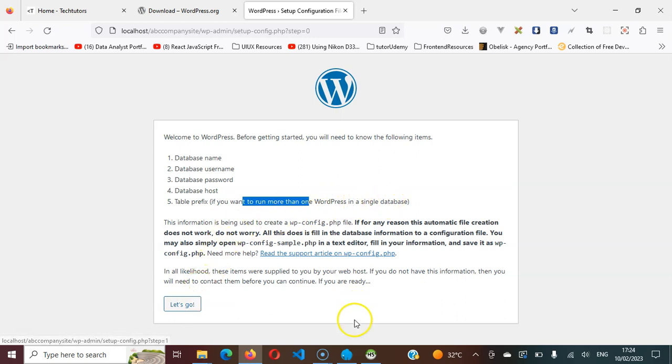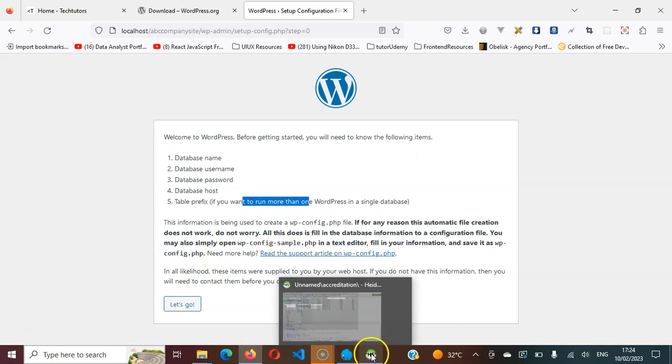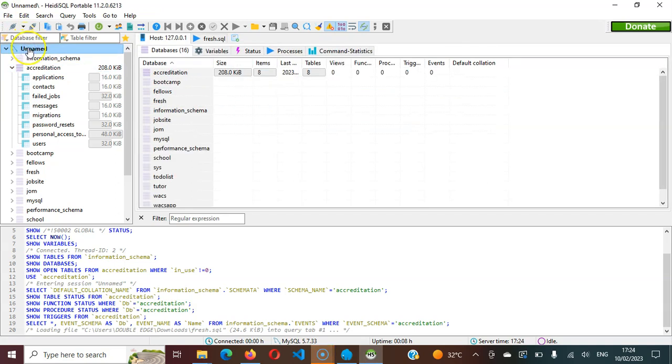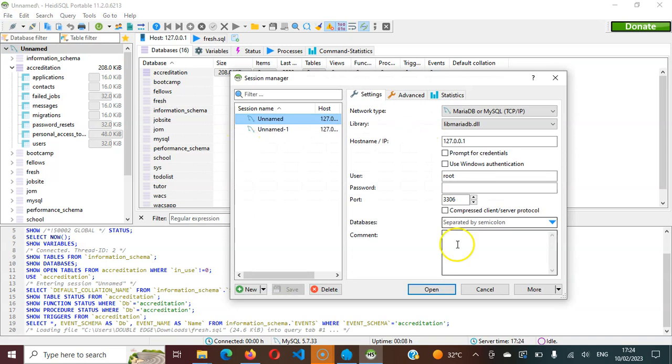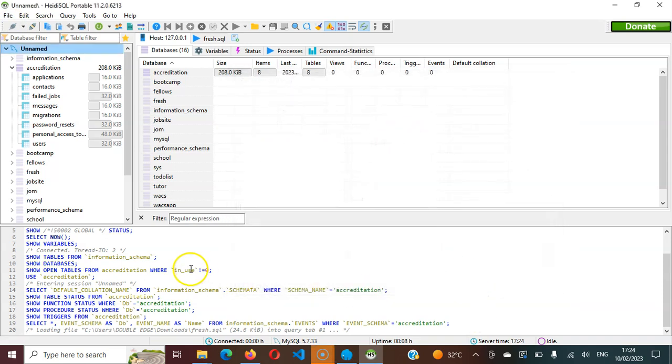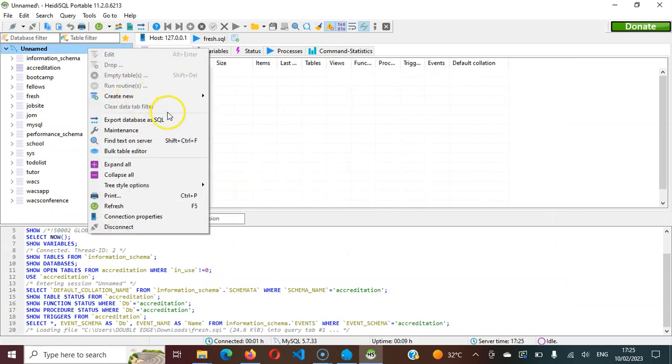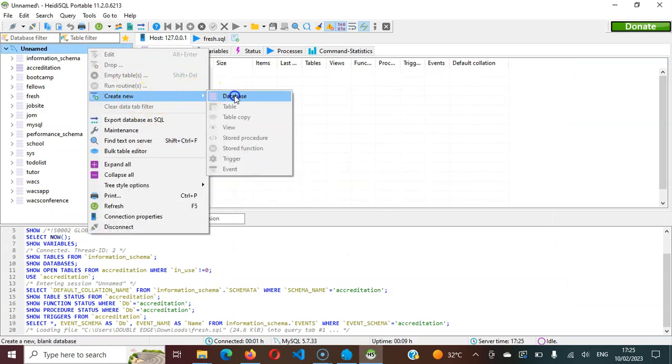So what we need to do is create those. If you're installing online, all those can be created for you automatically. However, let's just create that. So we come here, click here, select create new, then select database.